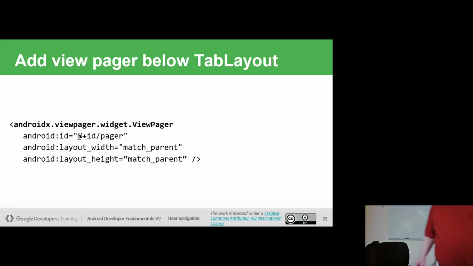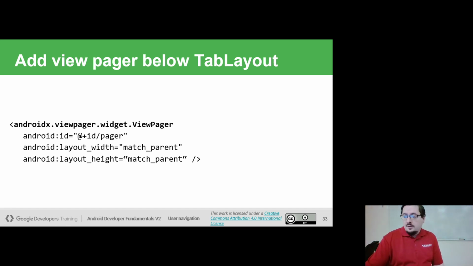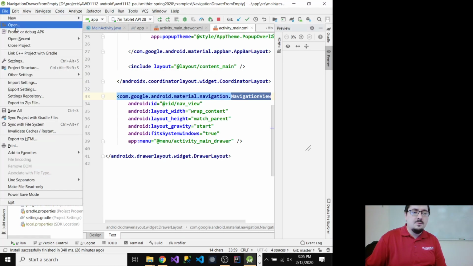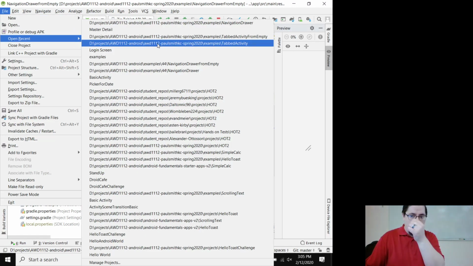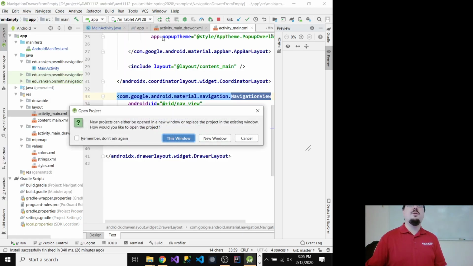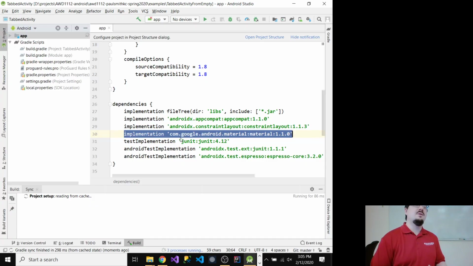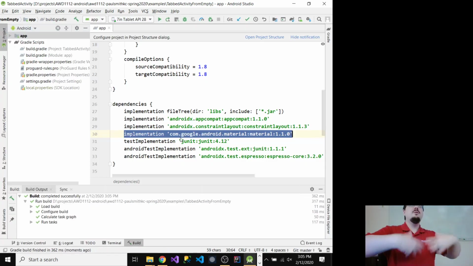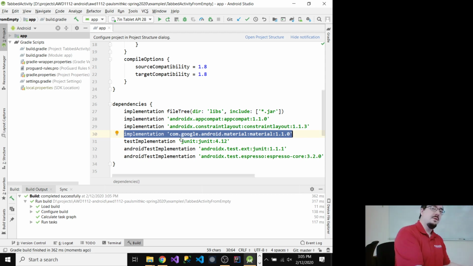So if I open up, let's see, open recent. I'm going to open up tabbed activity from empty. Same kind of way with the others. That tabbed activity example is just if you create a new project with the tabbed activity template, that's what you'll get. This is from empty is where I've taken the empty template and put the tabs in there.